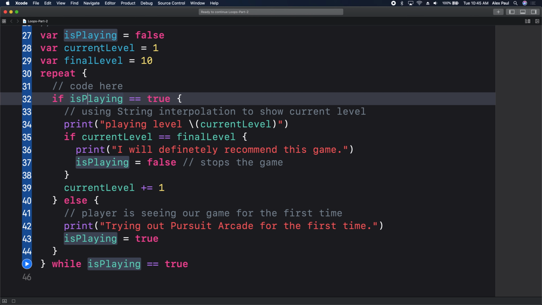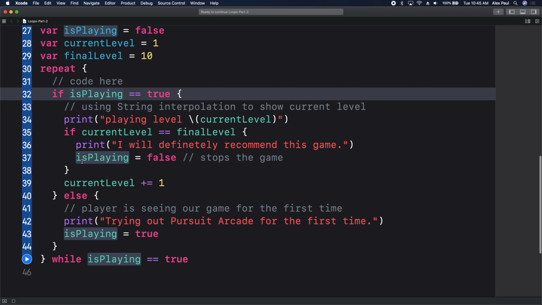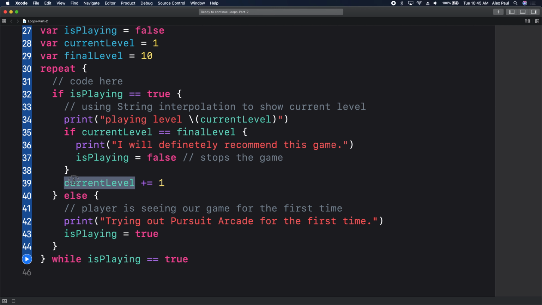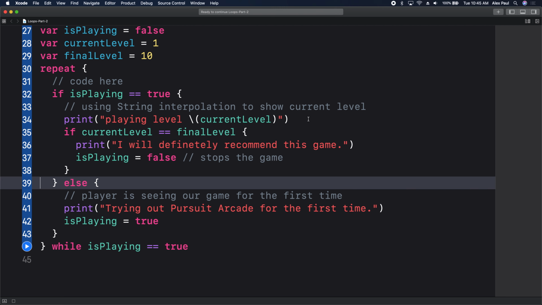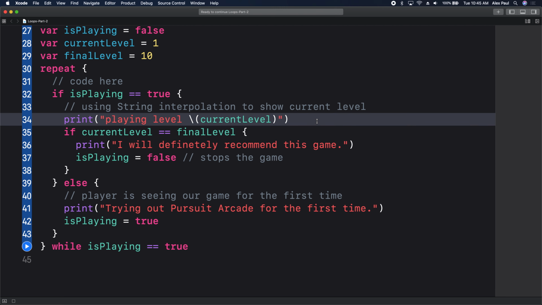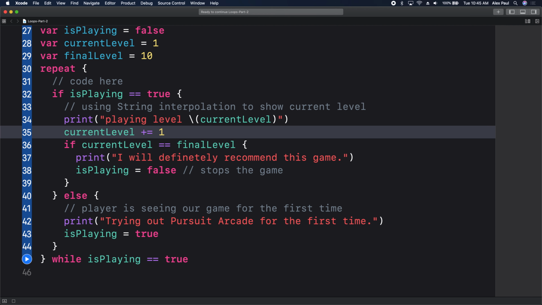Yes, question. Line 37. 39. What do you want? Line 34. Yeah, we could put it on line 34. You could put it here. Yeah, you could do that. Because regardless, it's always going to run. Yeah. Cool. Any other questions?